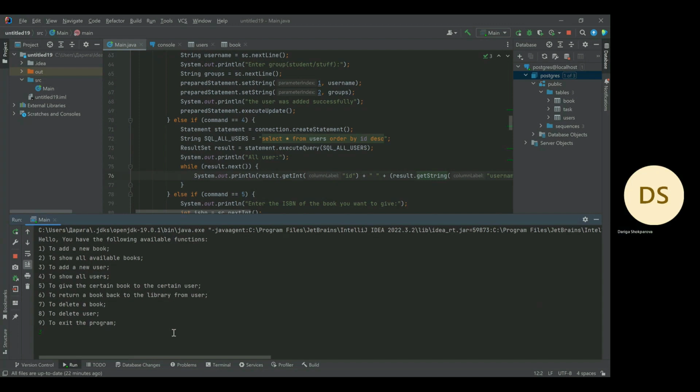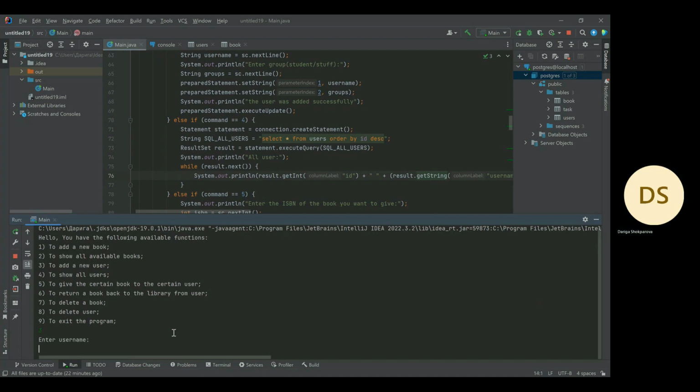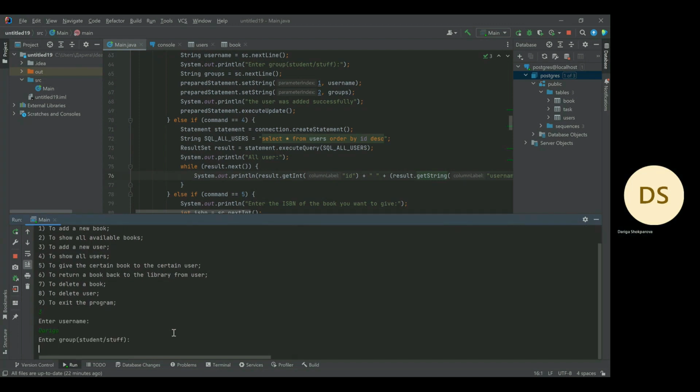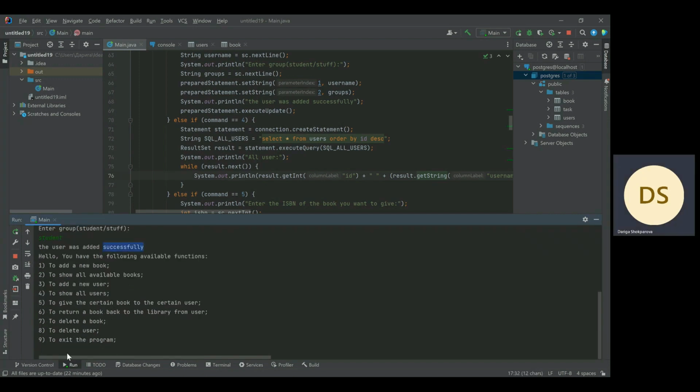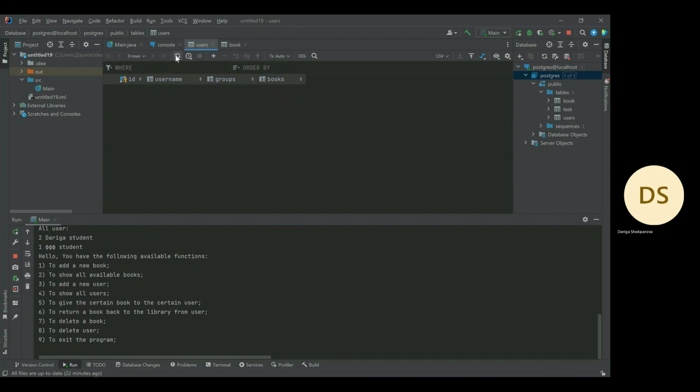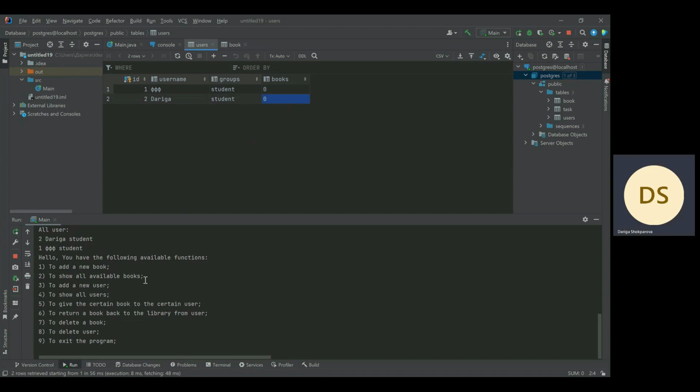Let's see. So add a new user, into username, for example, this group student. The user was added successfully. Let's check. So show all users. Yes, this is the second one. Refresh the table. This is the added student.